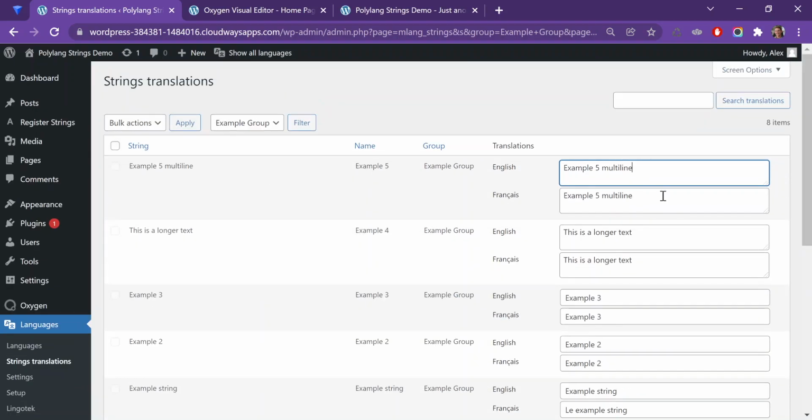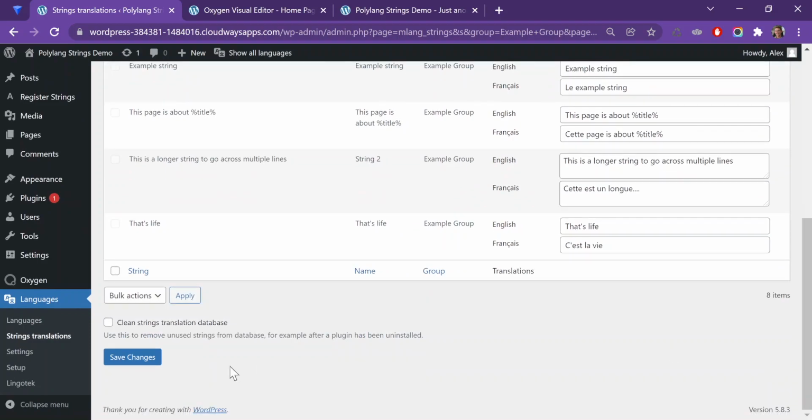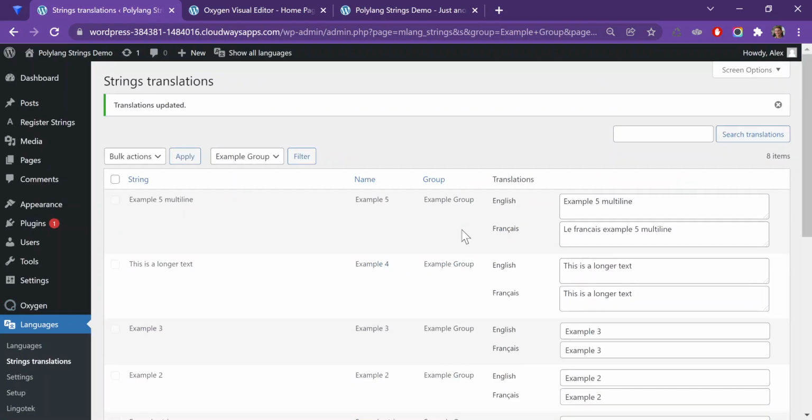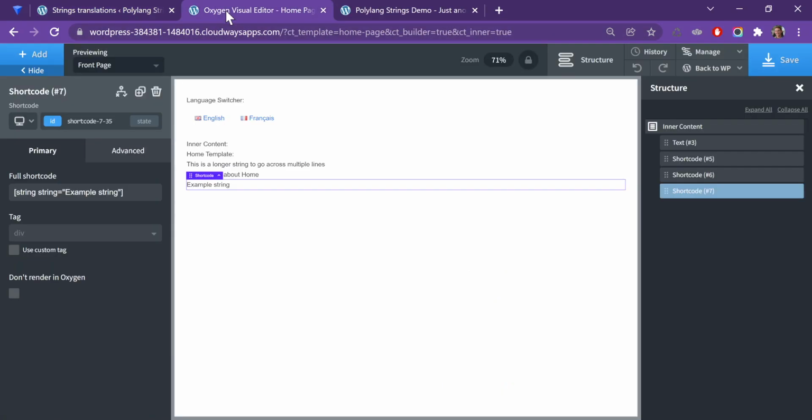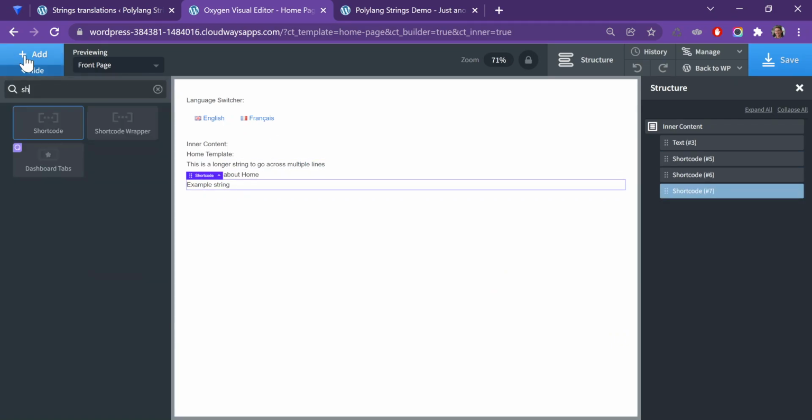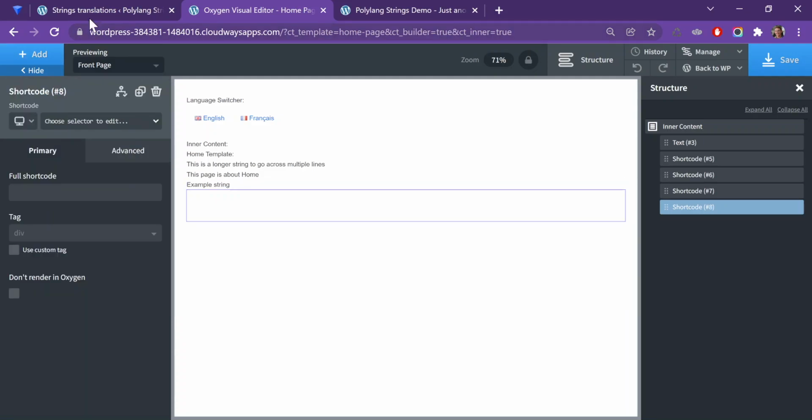And so if we want to translate the French one, let's just say the Français example 5 multi-line. Save our changes, and then we can use the plugin shortcode to output it on the front end. So here we already have a few examples. We're just going to add that last one we created, shortcode.